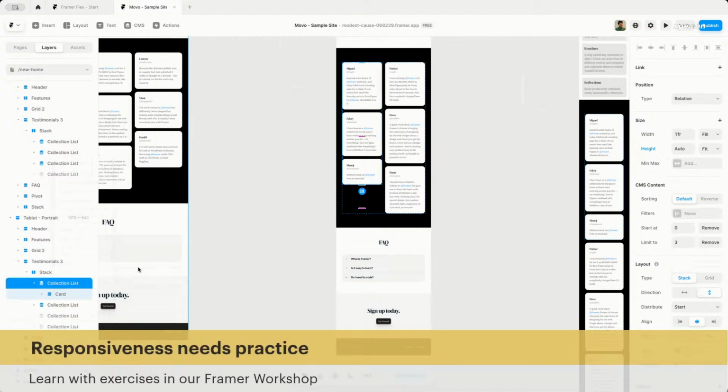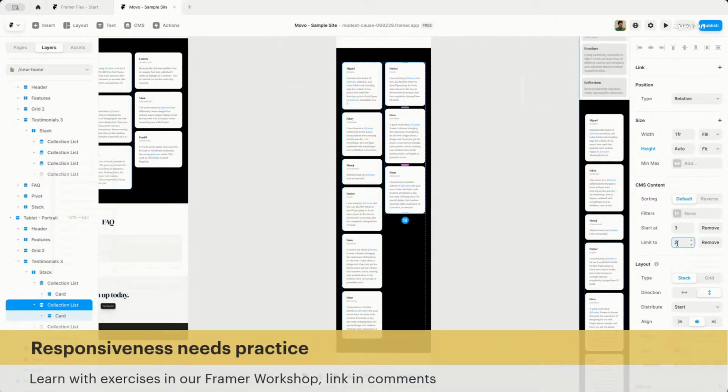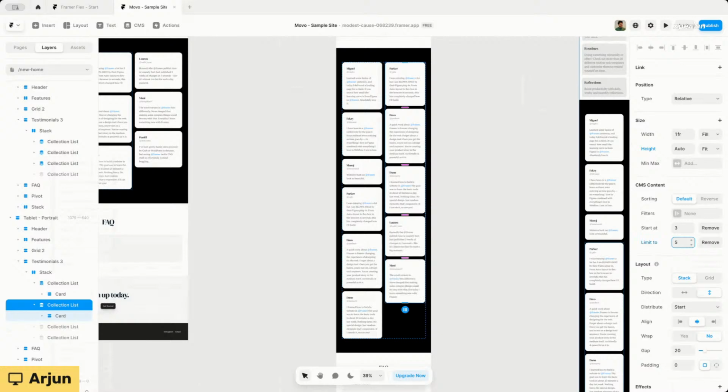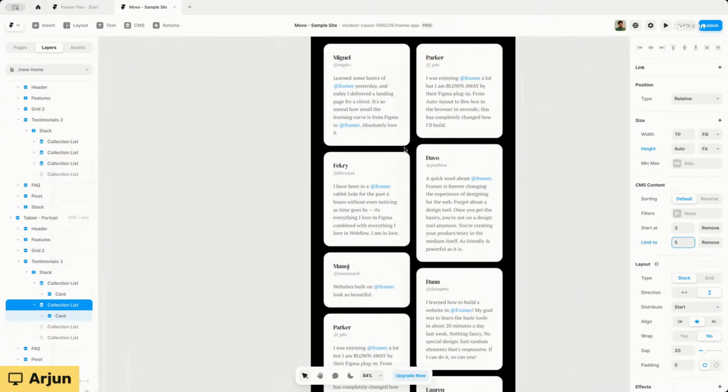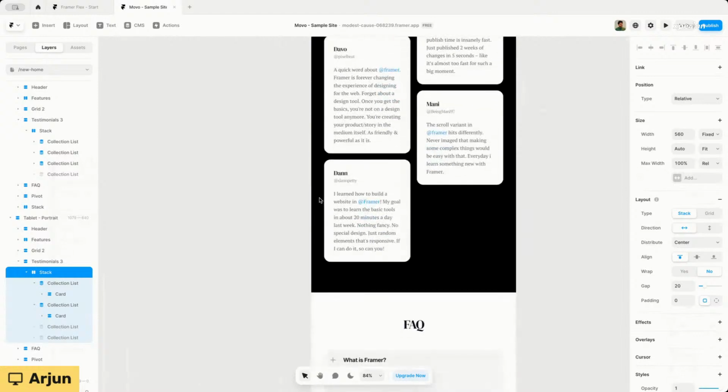I can always control on a CMS level what it can start at on my right hand side properties panel, where the testimonials should start, the count, how many testimonials I should limit it to. I can say 6, and here I can actually say, let us say 5. There you go, a 2 column layout with all the testimonials that are there. Very seamless.